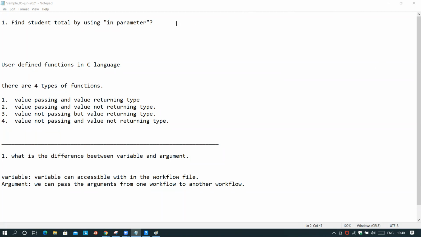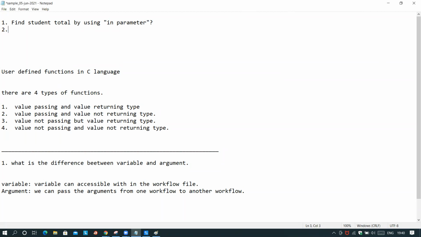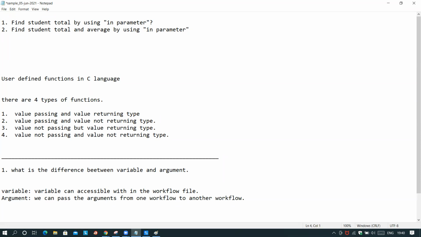This is one use case. See, find student total and average by using in parameter. Another one is find factorial of a given number using in parameter. Observe this one.